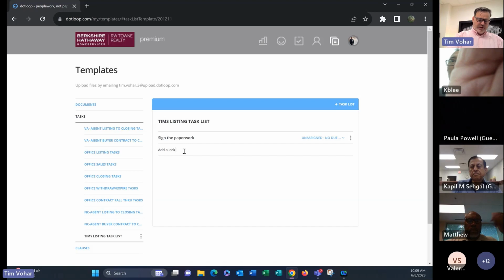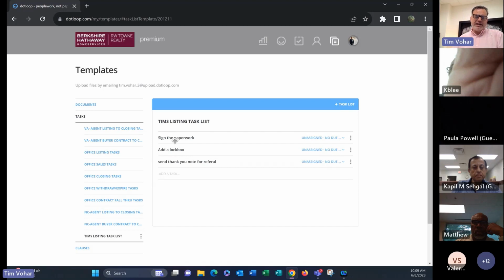Add a lockbox. Then thank you note for referral. Okay, so you can add any number of tasks you want to your task list. You can also come over here. You could rename it or delete it.